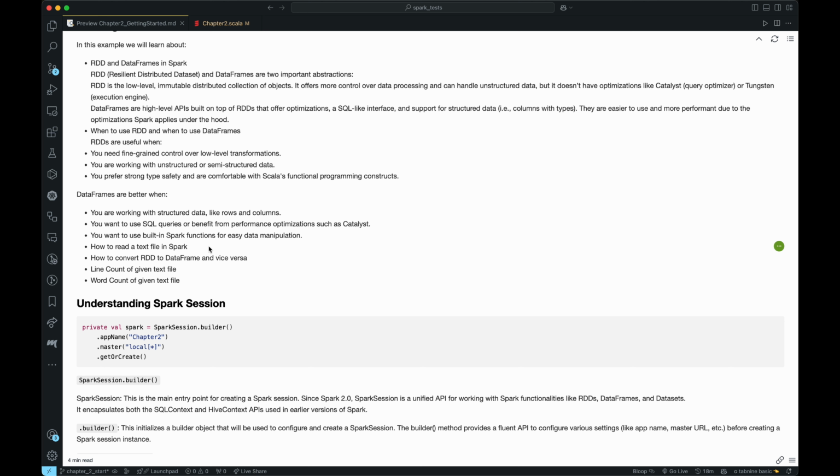And how to read a text file. This is the next part of things. So how to read a text file in Spark, how to convert an RDD to a data frame, and vice versa. When you convert an RDD to a data frame, it's not like magically it will figure out all the rows and columns. It will be a very naive conversion. But again, because we want to know how we can transfer between these two, just for that purpose we will be exploring that. Then we will see the line count of a given text file. Given a text file, we will try to read it, and then we will see how we can count the lines, and the word count of the given text file as well.